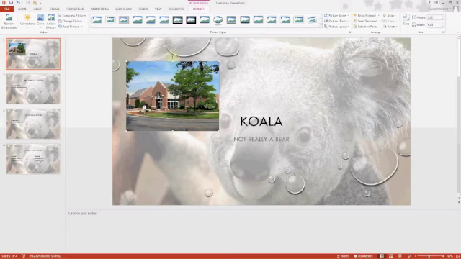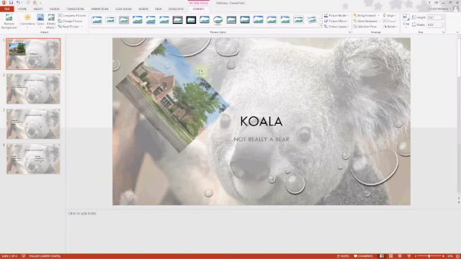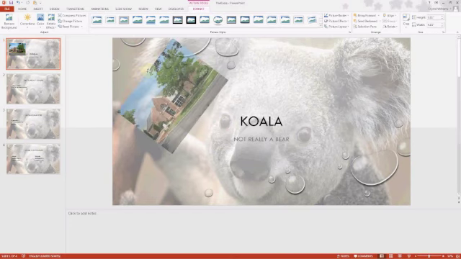Up at the top, you see a little circle with an arrow. When you move your cursor over that area, it also becomes a circle with an arrow. You can click and drag to flip your picture on an angle.